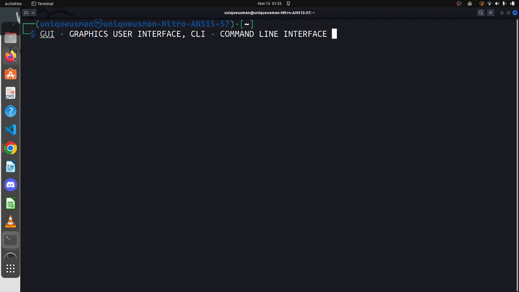GUI is graphics. If I want to go to Firefox now, I can just click on it, or if I want to open Chrome, I can just click on it. So with GUI, you are interacting with your computer using graphics. But with the command line, you are using your terminal to interact with your computer. Anything you want to do, you do through the command line. If I want to open my Chrome, is it Chrome? Let me see, Firefox.